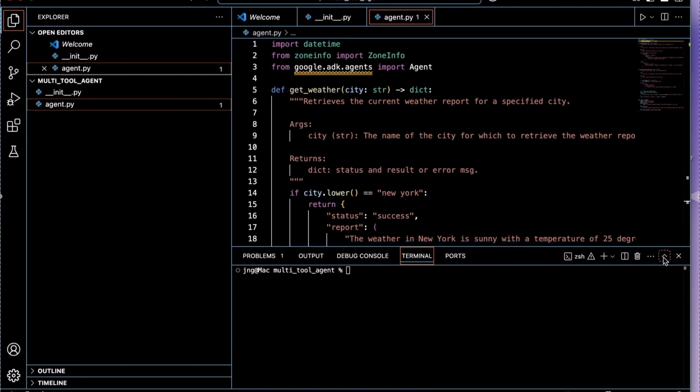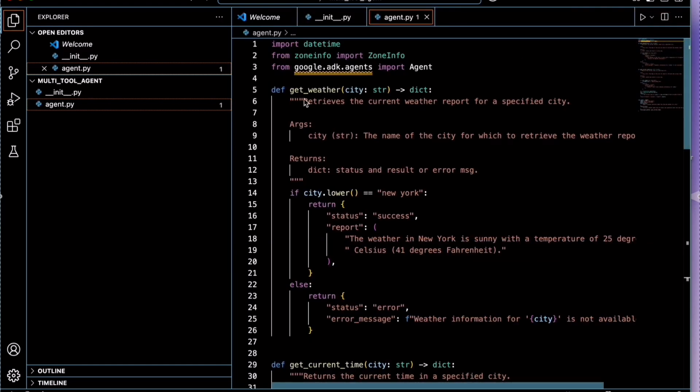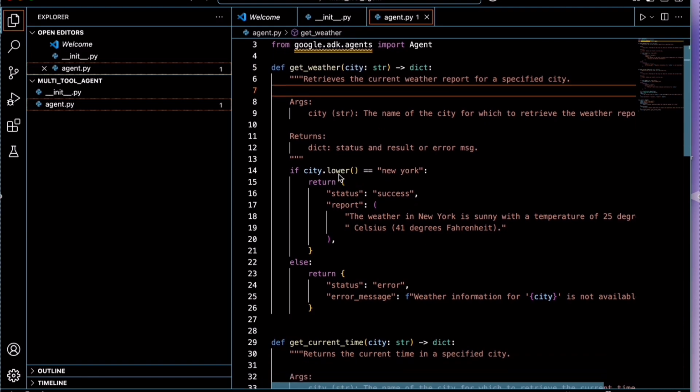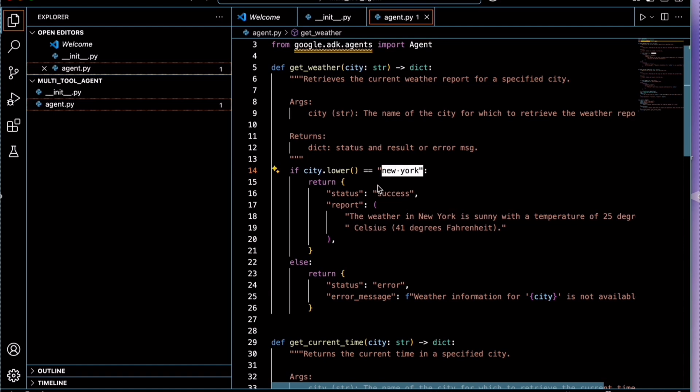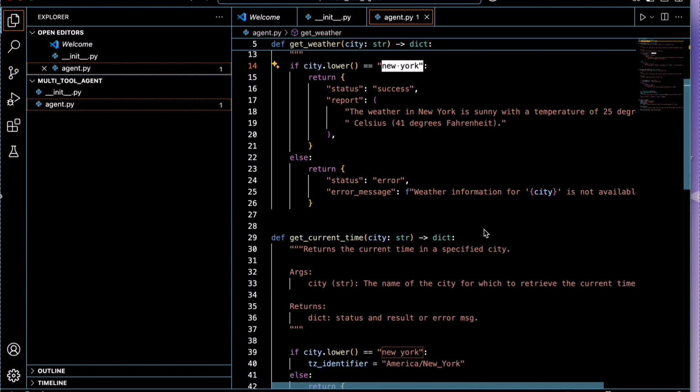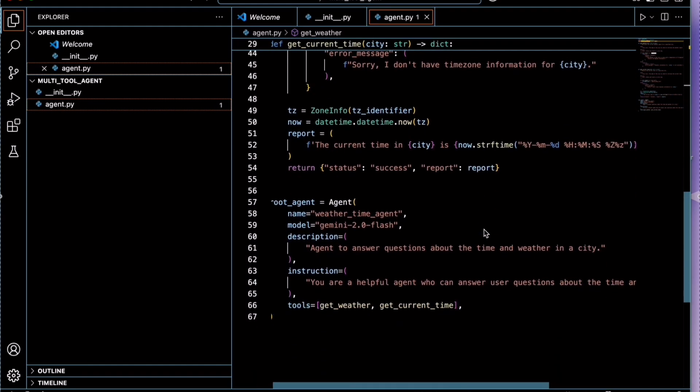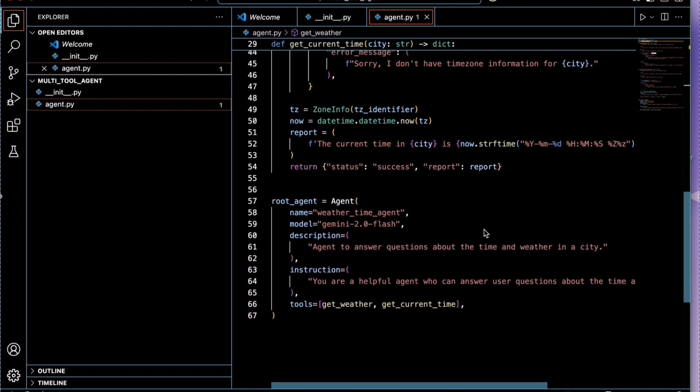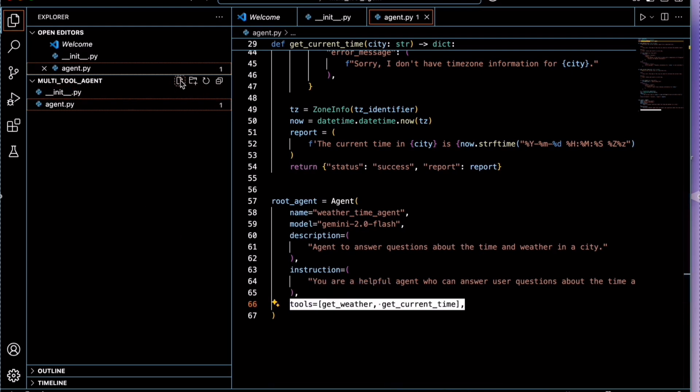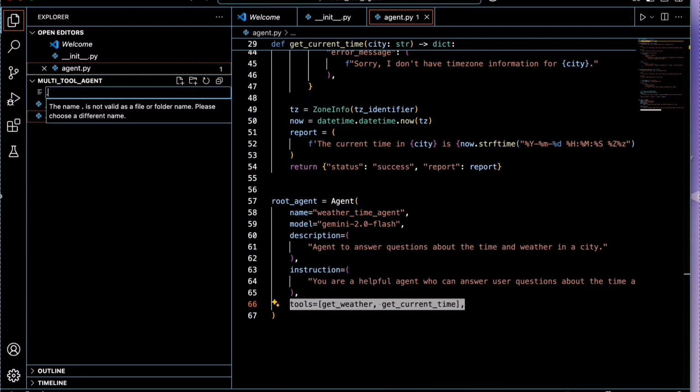This program consists of two tools. One is a weather tool, another is a time tool, and that is only for New York City. So whenever we ask anything about the weather as well as the time for New York City, we are going to get a response. Then we need to create an agent. The agent should be created with the agent ID and which model we are going to use, then a description and instruction on how the agent should behave, and finally tools, that is the two functions we have created, get weather and get current time, that the agent can call.